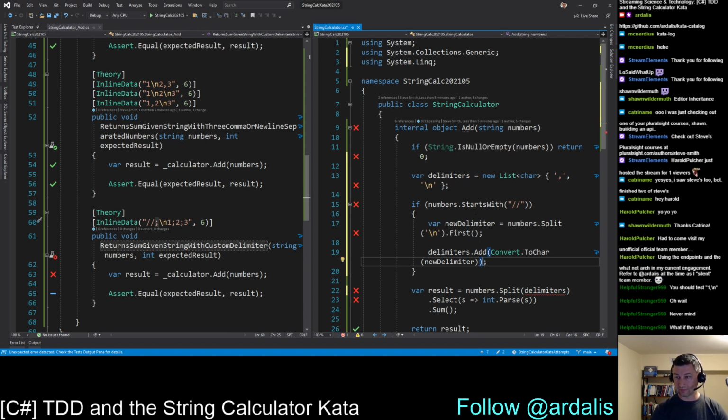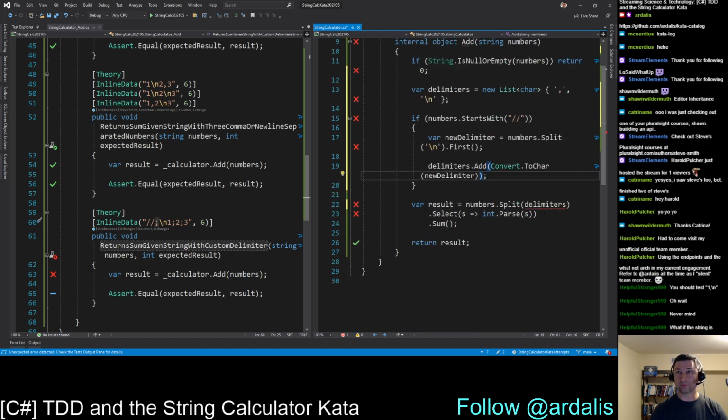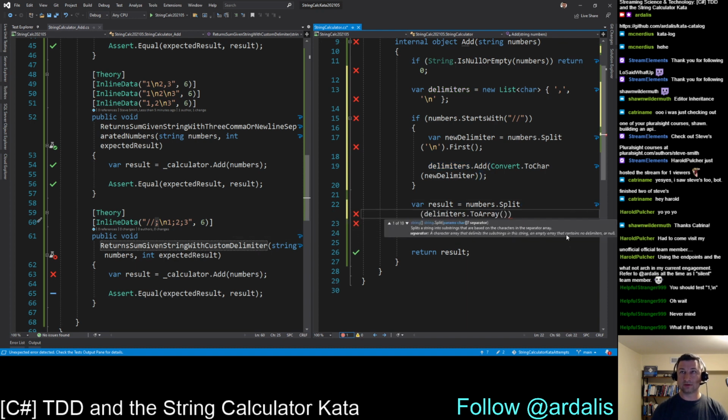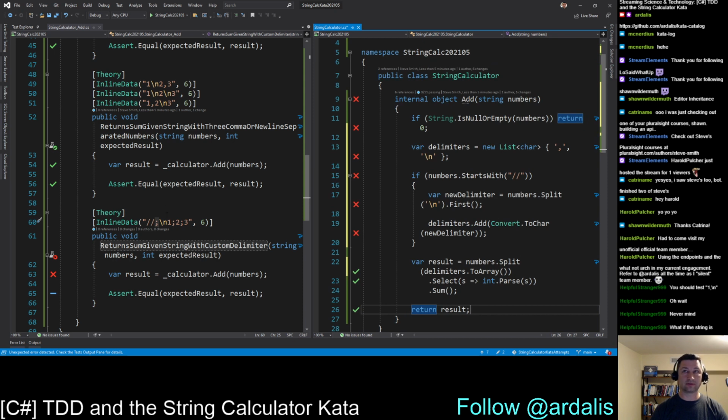Yeah, I'll work up to those, helpful stranger. We're going to add delimiters dot to array, and we're close. We're not that close. All right, that didn't work. And the reason is because I need to get rid of the prefix on this thing.